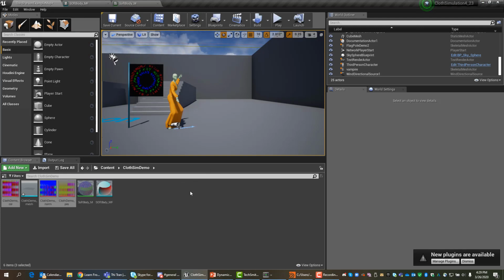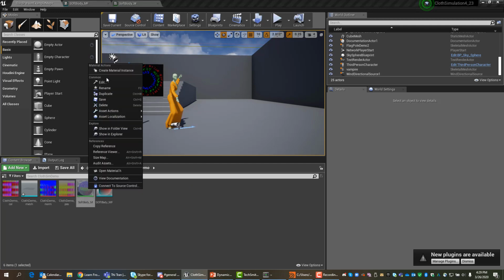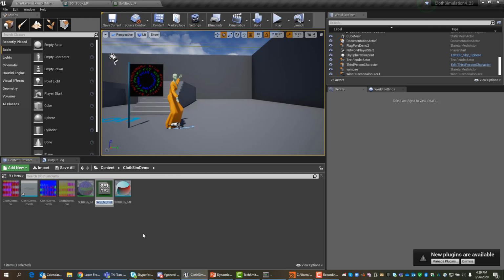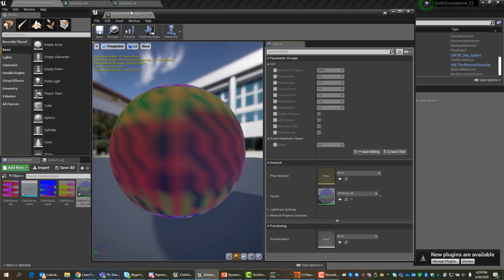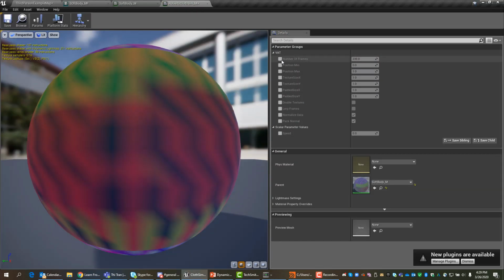We've got our material going. So all we need to do now is populate a material instance of this. So for this soft body, I'm going to right click on here and create a material instance. And since this was our Roberto cloth sim, I'm going to call it Roberto cloth sim underscore material instance, MI, not NI, MI. Okay, I'm going to double click to drop into here, and I'm going to expose the number of frames, the position min, the position max, and the speed. That's all we're going to grab.